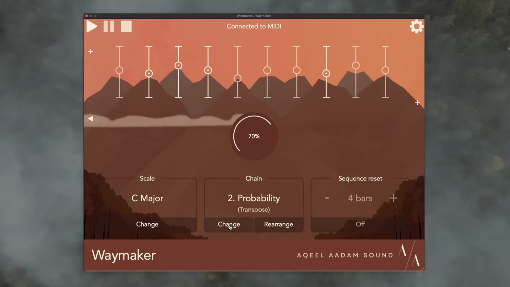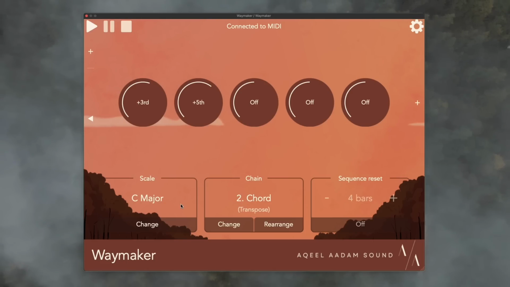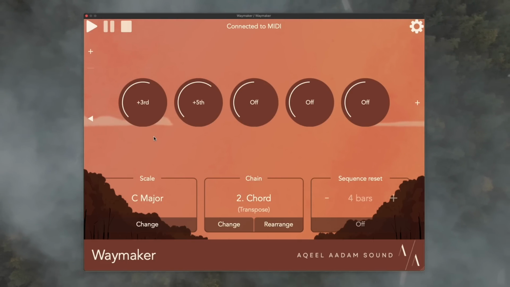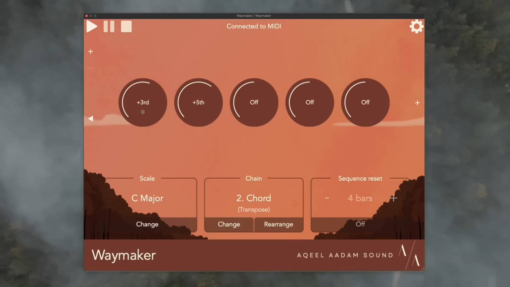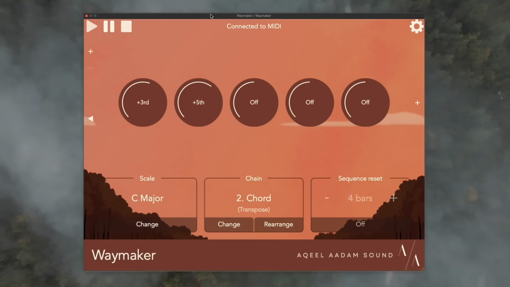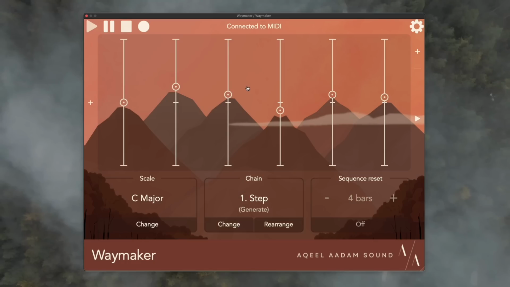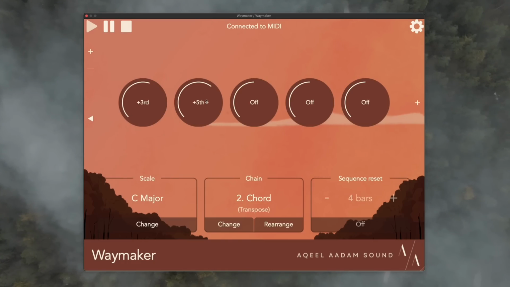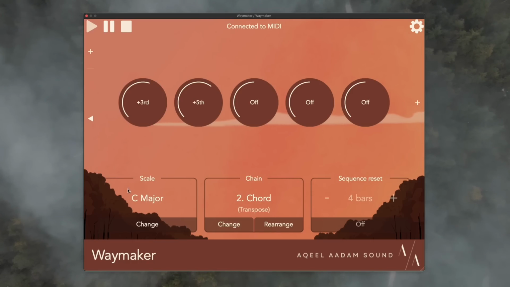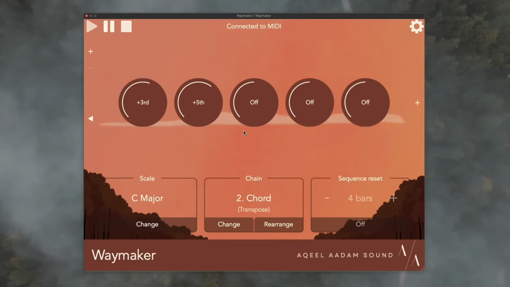The next utility that might be familiar to you is the chord. All this does is add harmonies to whatever notes are received. So in this case, we're just going to build up a triad. We're taking the output of this sequence and we're just adding a third and a fifth. Now, everything that is output is still quantized to this scale, so it remains musical and relevant to your scale.